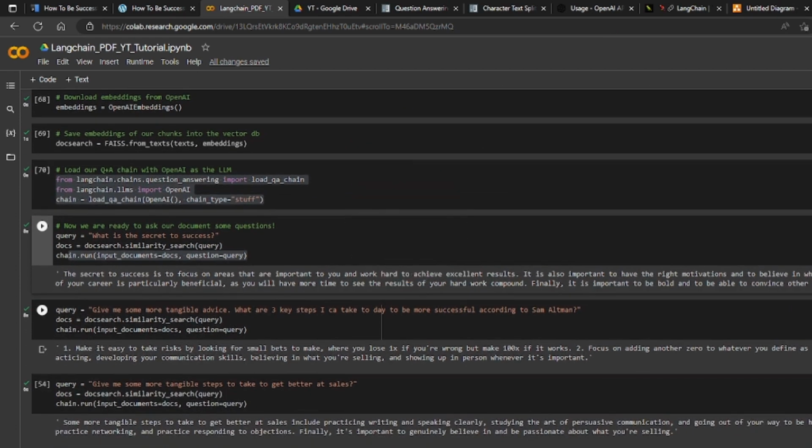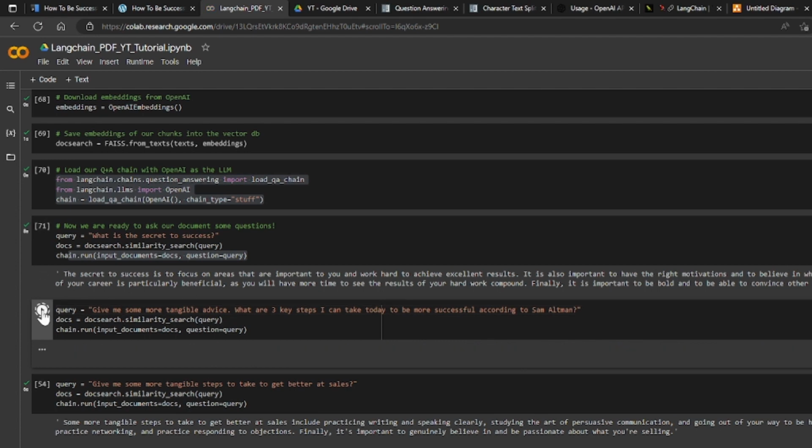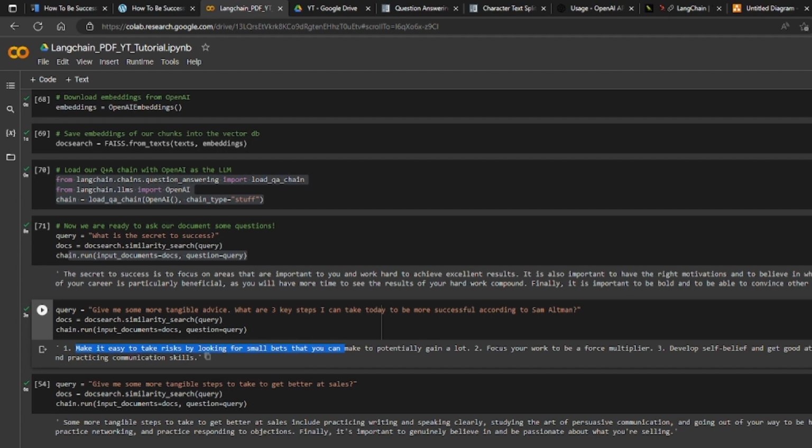Okay, here's some other questions. Give me some more tangible advice. What are 3 key steps I can take today to be more successful according to Sam Altman? Let's run that. 1. Make it easy to take risks by looking for small bets that you can make to potentially gain a lot. 2. Focus your work to be a force multiplier. 3. Develop self-belief and get good at sales by believing in what you're selling and practicing communication skills. Okay, nice.